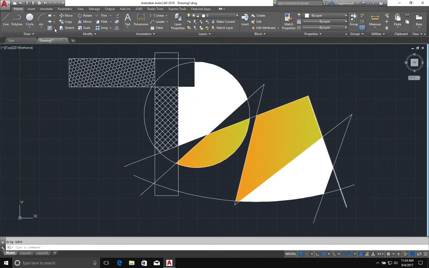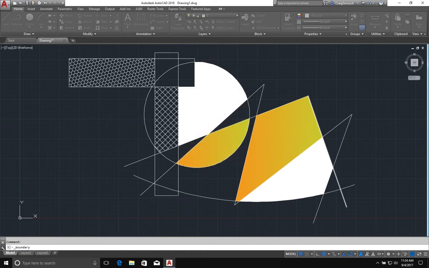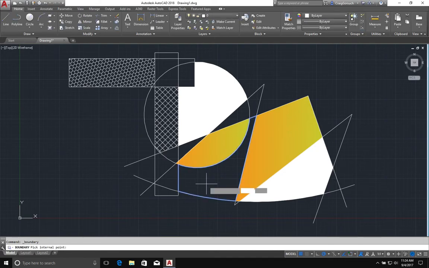Another option that we have here is a boundary. All a boundary does is allow you to pick points and create a single polyline that is the closed shape that you created. So if I highlight over here, I actually have a polyline here that I can use that represents this shape. And it's incredibly handy because there are tools that we can use in AutoCAD.